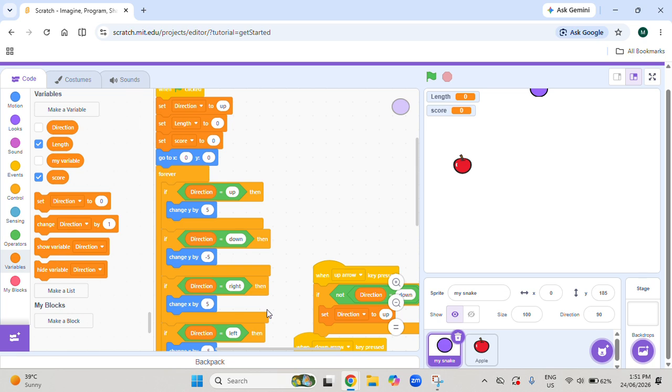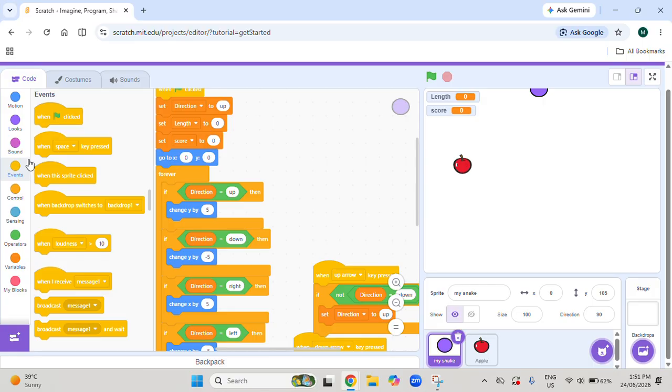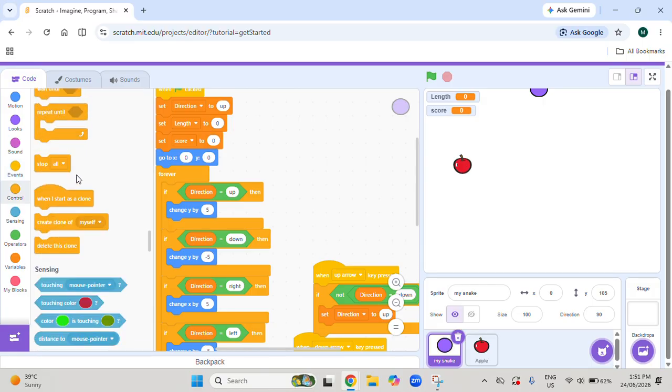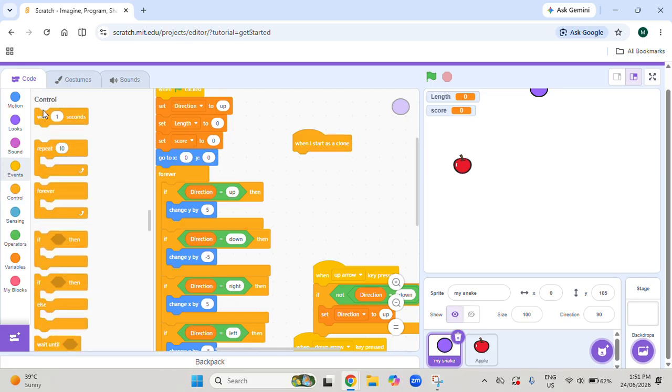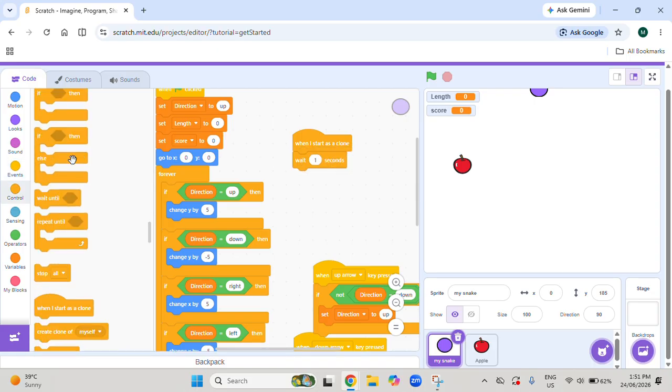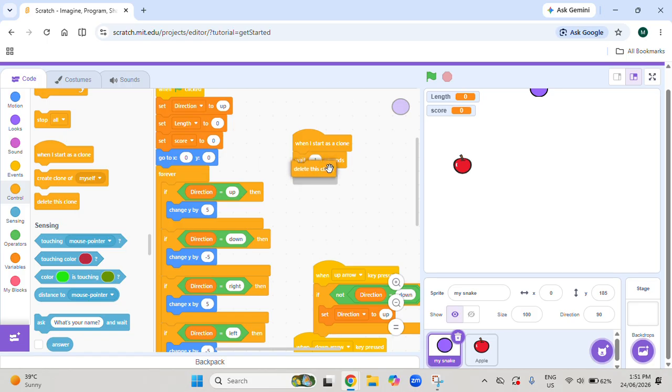So then we have to go to events, pick when I start, go to control and pick when I start as a clone, then wait 1 second and delete the clone. Now you can see that it's moving. Now let's start this.